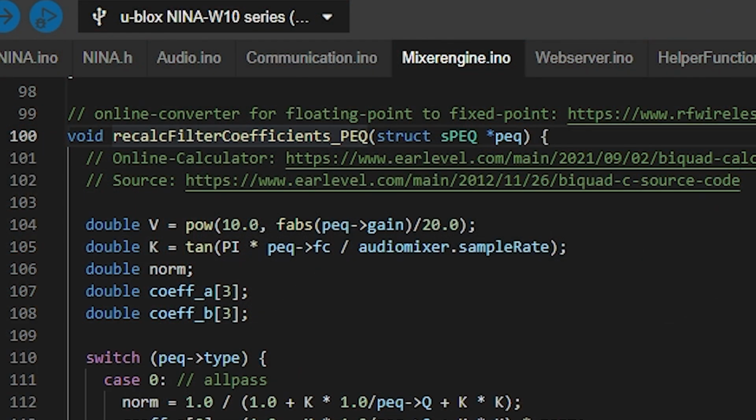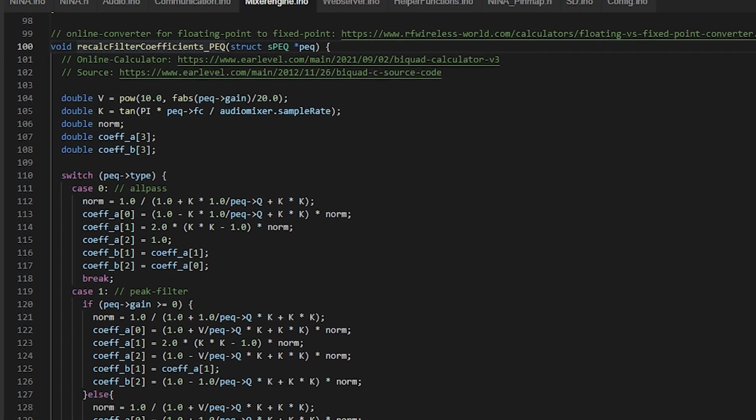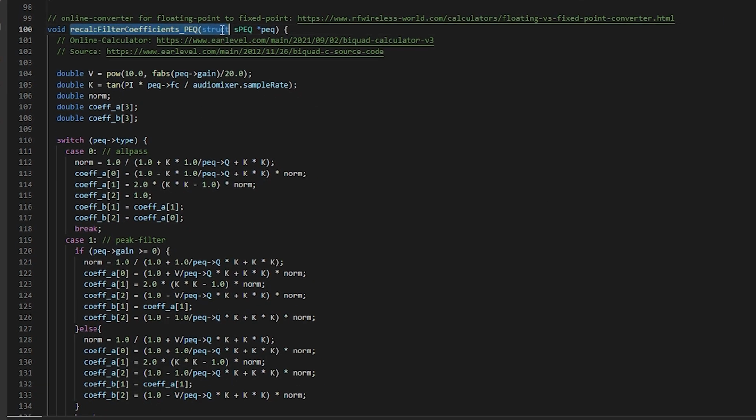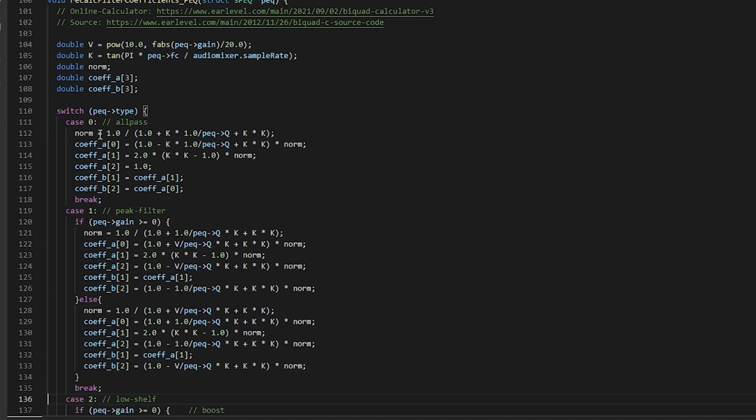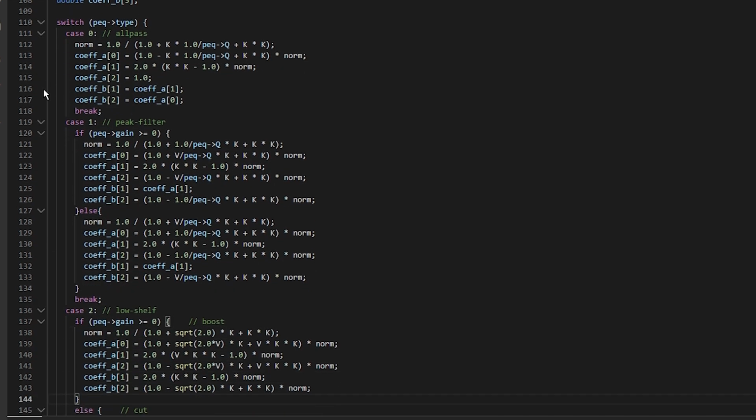For this we will use the onboard ESP32, which also sits on the Vidor 4000 board. Last time we only used it to adjust the volume. Now we calculate the coefficients in the function recalc-filter-coefficients-peq. Here I've implemented all regular filter types: peak filter, a bandpass filter, shelf filter, as well as high and low pass and a notch filter.